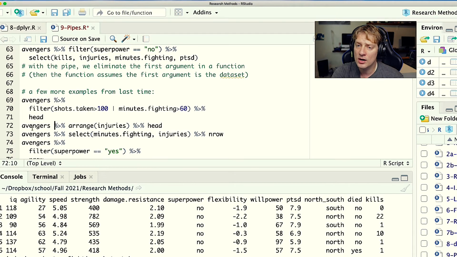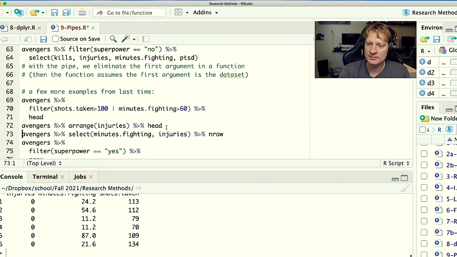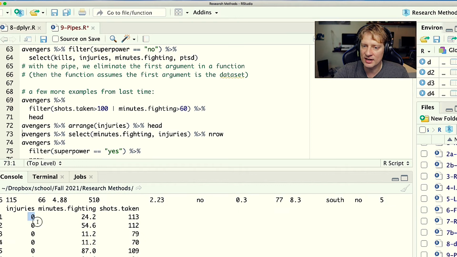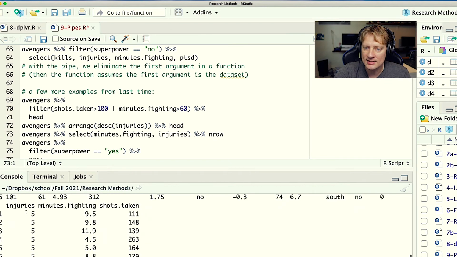Here's another example where I'm going to take the Avengers data set and arrange it based on injuries. Then I'm going to return head, or the first six rows. Notice I've got injuries sorted so that the smallest are last. And just as before, we can go DESC at the beginning to show descending, so those with the most injuries first.